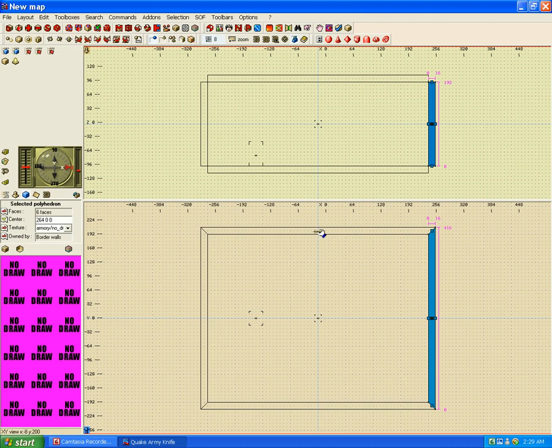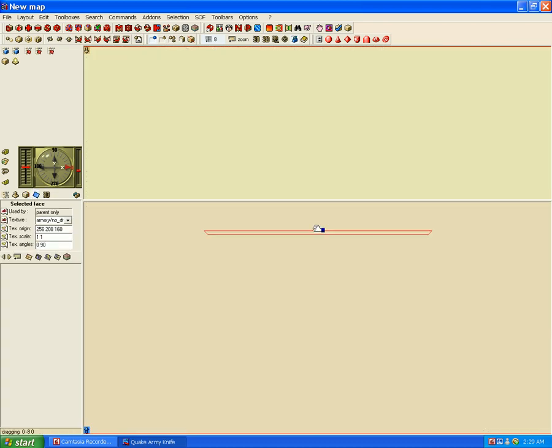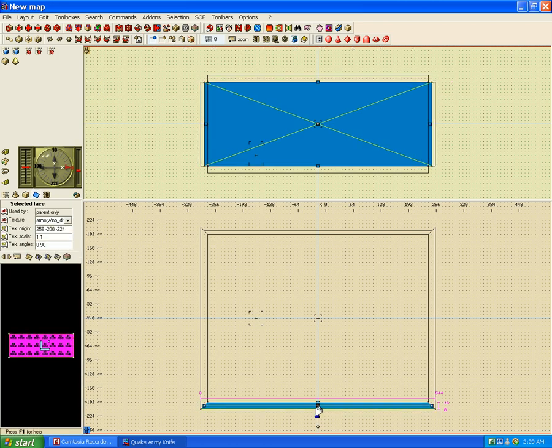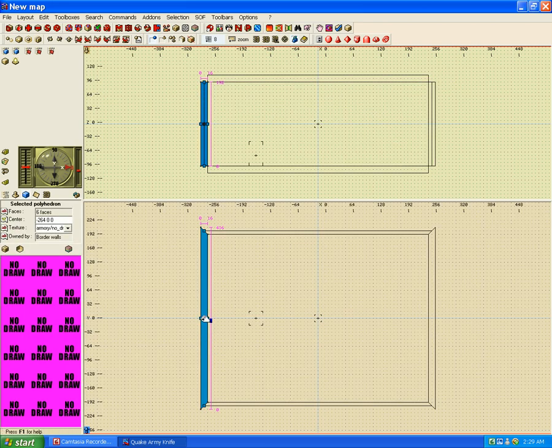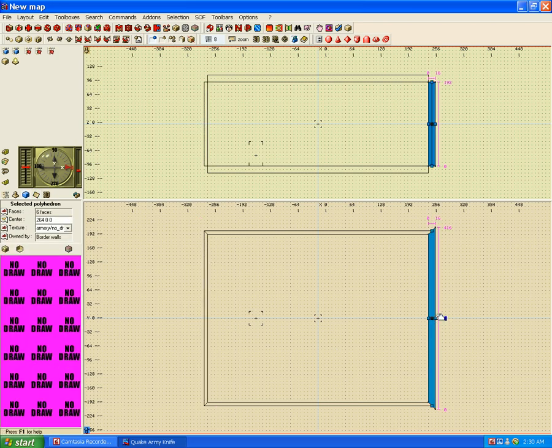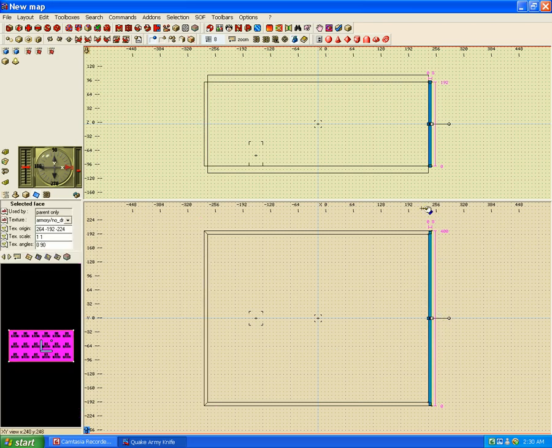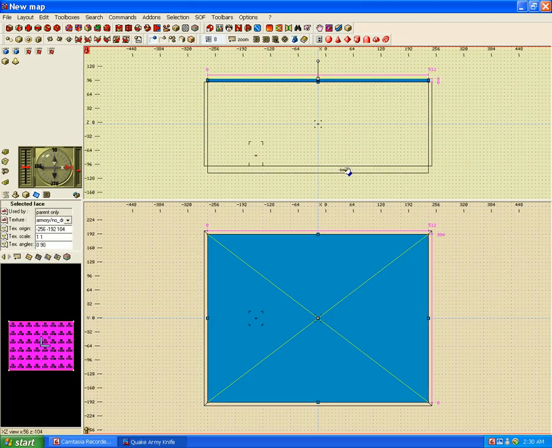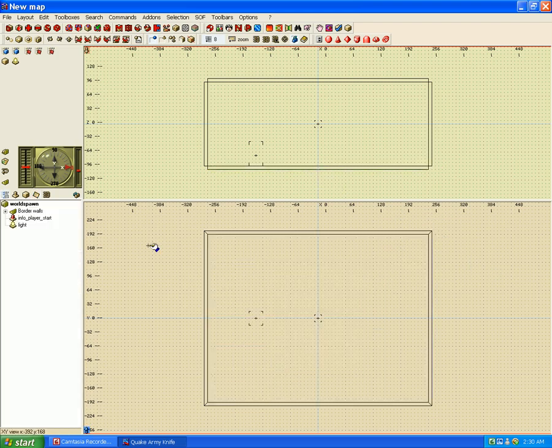While we're here, let's make the walls a little thinner. We don't need them that thick. I always go north, south, east, west. Whatever the opposite of the other wall removed will be. Just like that. Click anywhere outside your map to deselect or hit escape.